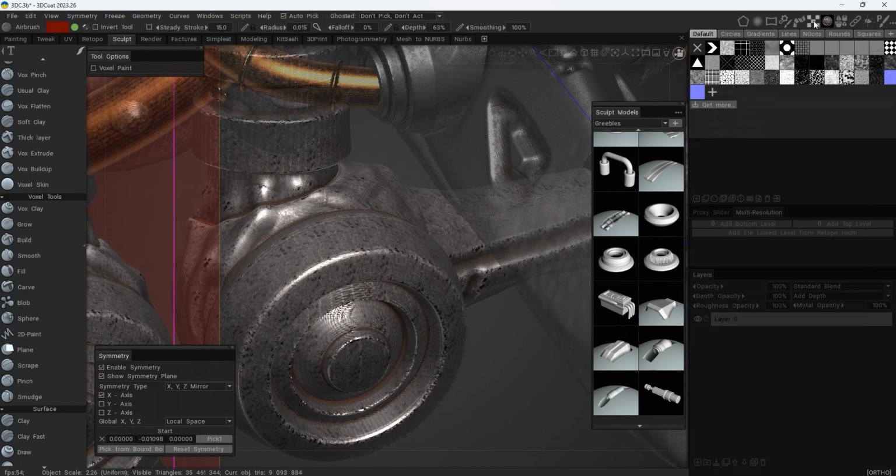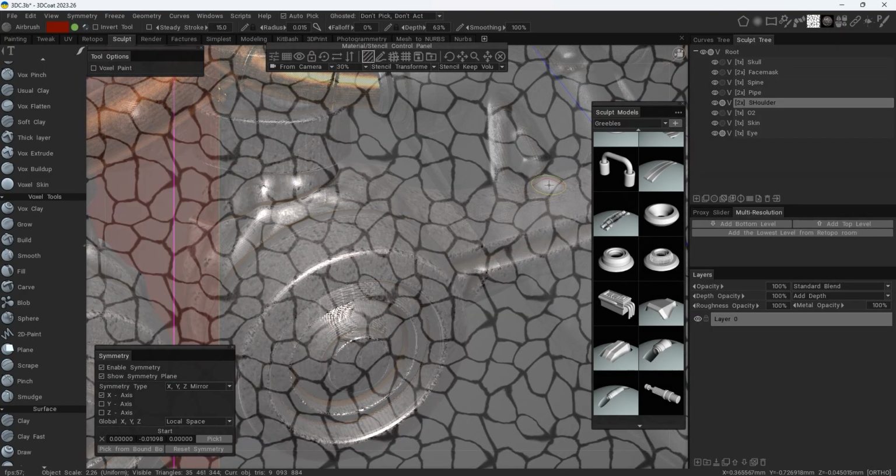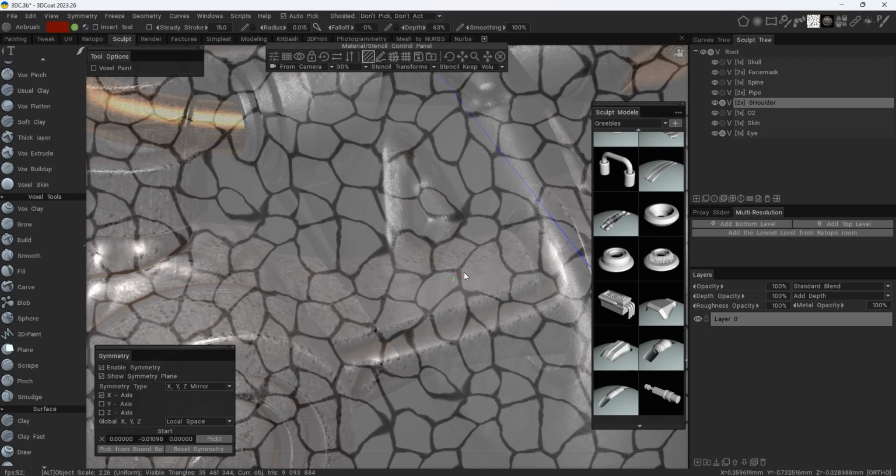Okay, let's also try using stencil to do some beautiful patterns.